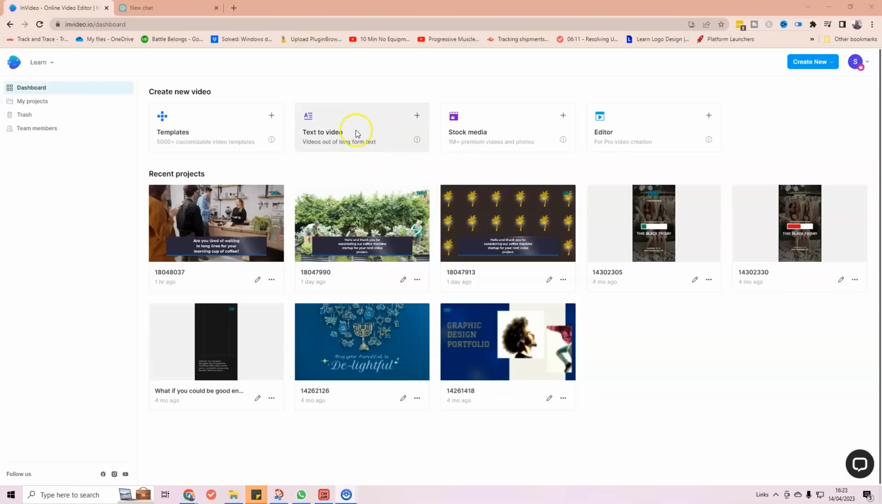Now what we're going to use is text to video. You could use the templates option. That's going to give you more templates. We're going to have fewer templates available with text to video, but this is going to be a really quick way of getting a video created.